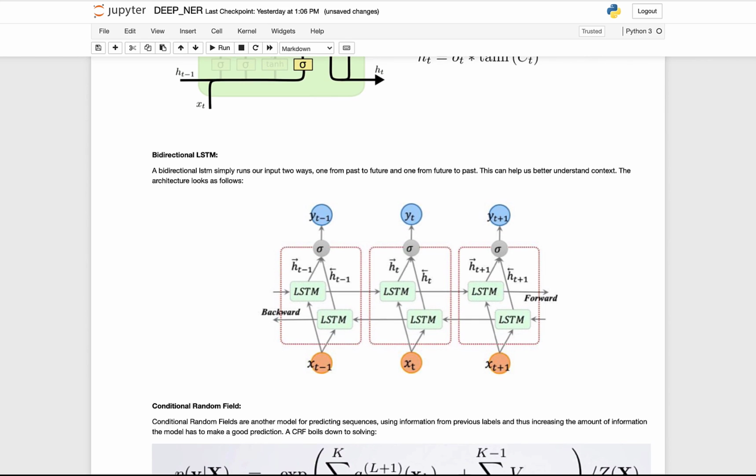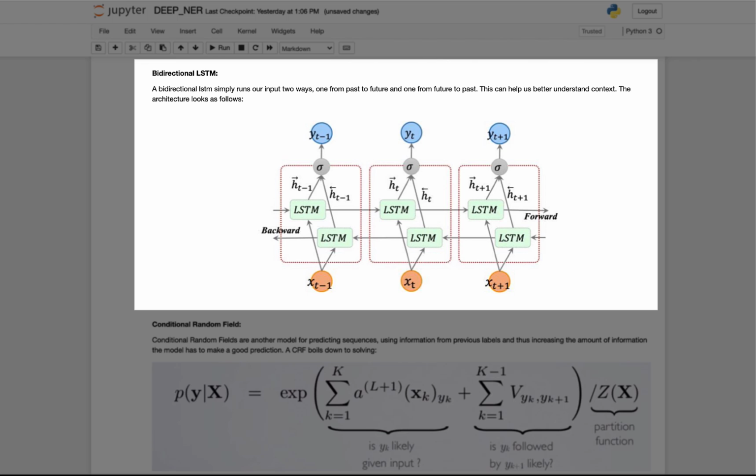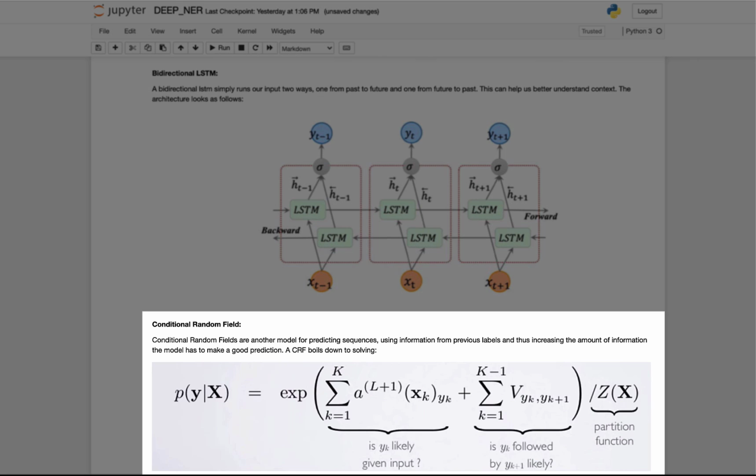This one is also bidirectional, which means that it reads the information from past to future and from future to past to help understand context. And then lastly, we use a conditional random field for predicting the sequences.